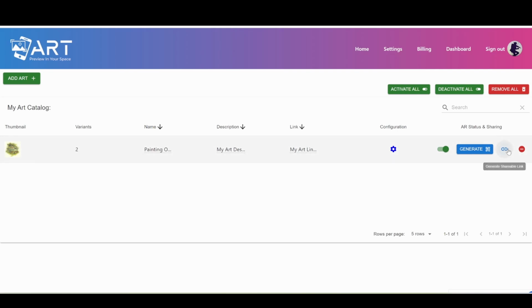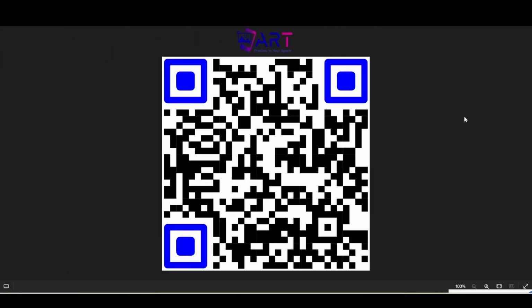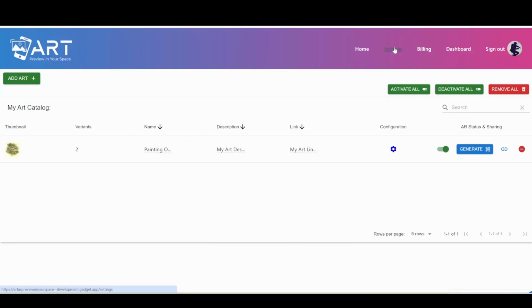Now that you're ready to share your art with your clients, you simply share the link. Or you can generate a QR code and upload it to your social media or website, or print it. If you wish to change the settings of how the previewing page looks like, you can navigate to the settings and make the changes you see best fit for your case.